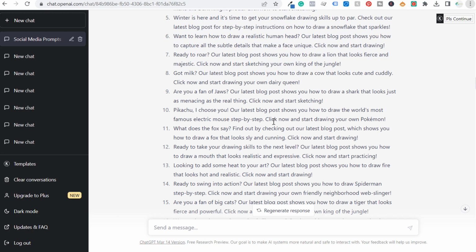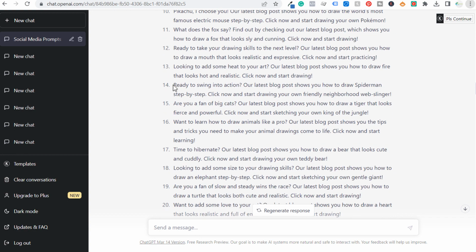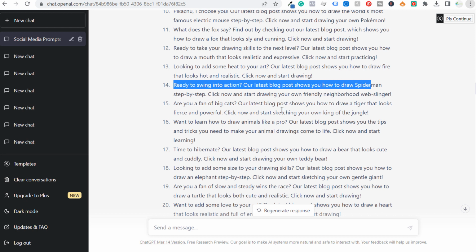So for this one, it's how to draw your own Pokemon. Pikachu, I choose you. The latest blog post will show you how to draw the world's most famous electric mouse step by step. Obviously, I can put learn how to draw Pikachu here. You can change any of these as you need to, that you see fit for your social media posts. So coming back, showing one more, ready to swing into action. Our latest blog post shows you how to draw Spider-Man step by step. So basically just some pretty simple social media posts.